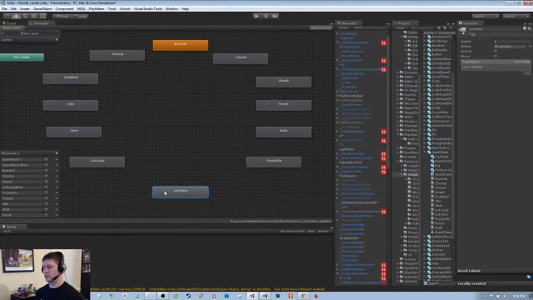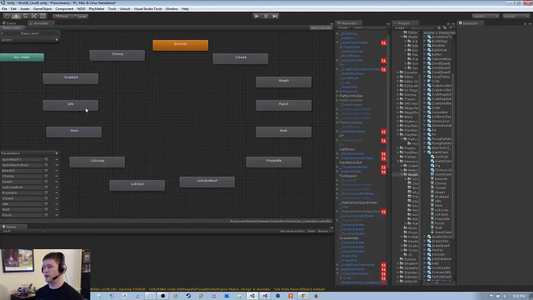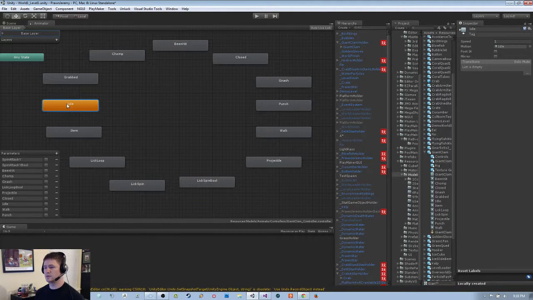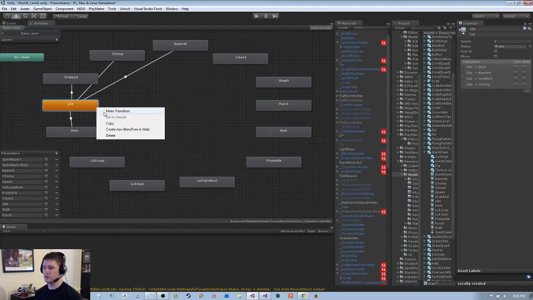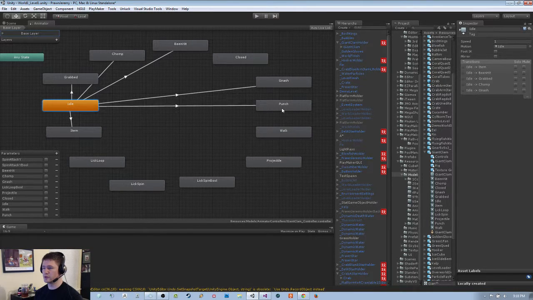And let's just do this. Actually, I need to look spin. Okay, copy, paste. And I need to look spin bool. Okay, so idle will be our default. Now let's see. When idling, we should be able to become an item. We should be able to be hit. We should be able to be grabbed. Should be able to attack and punch.